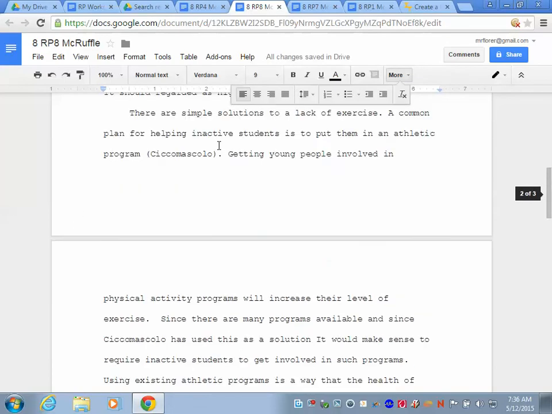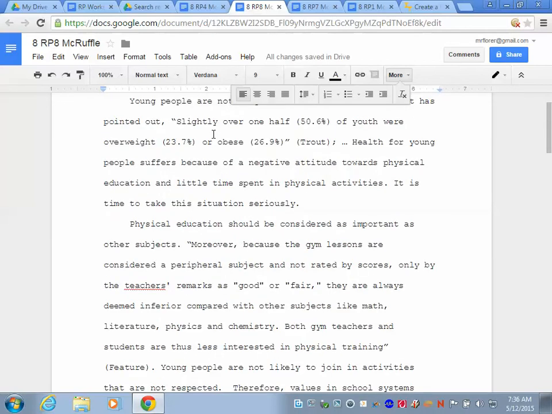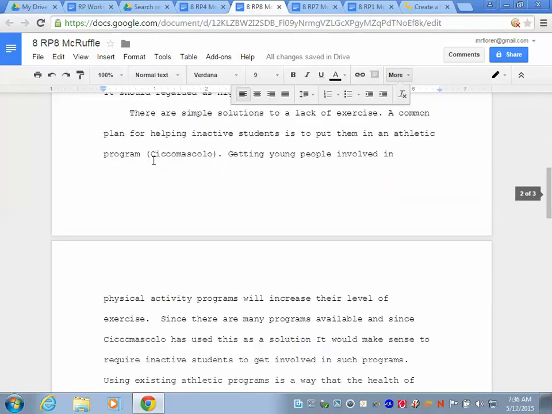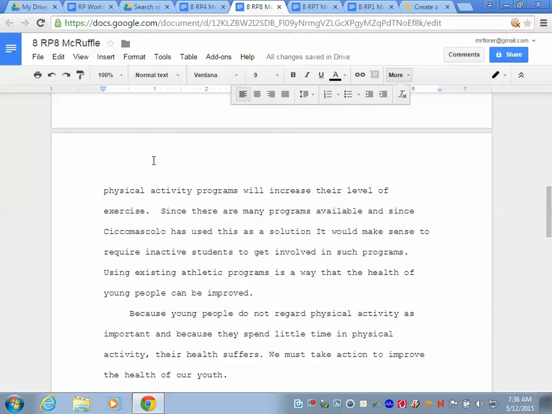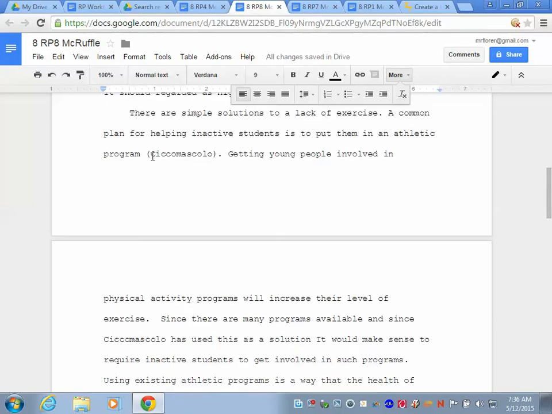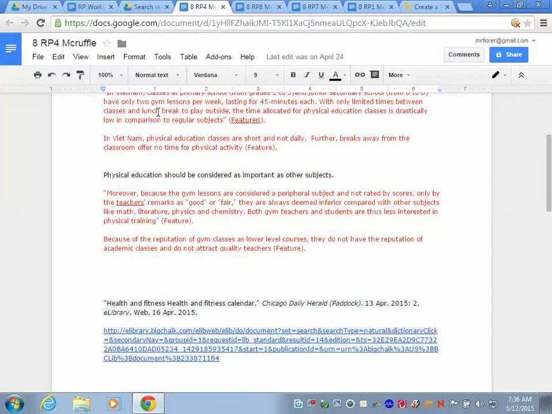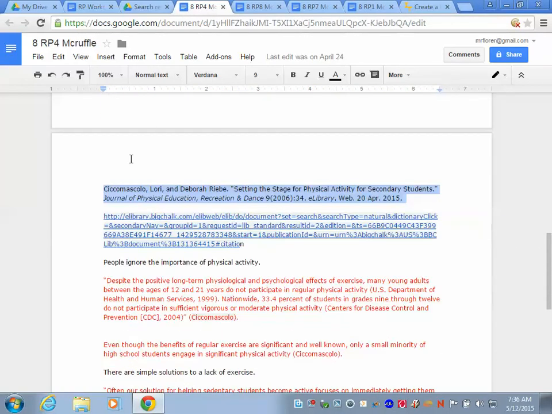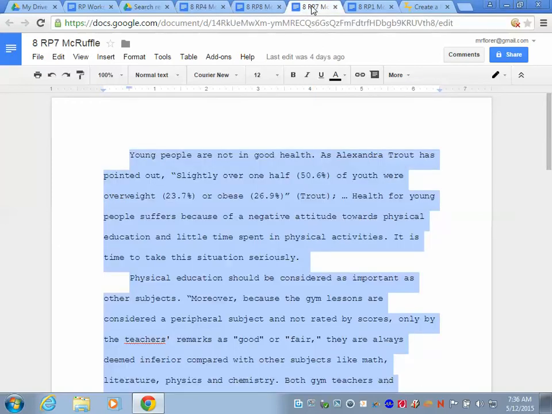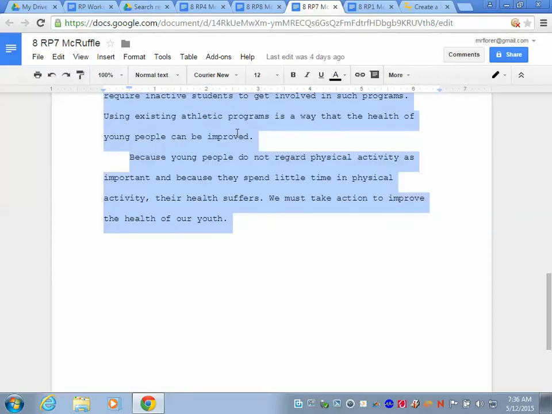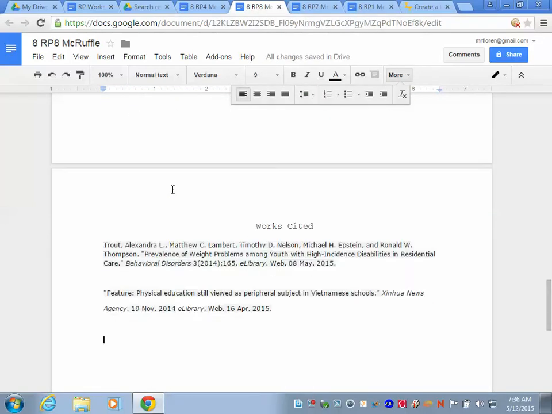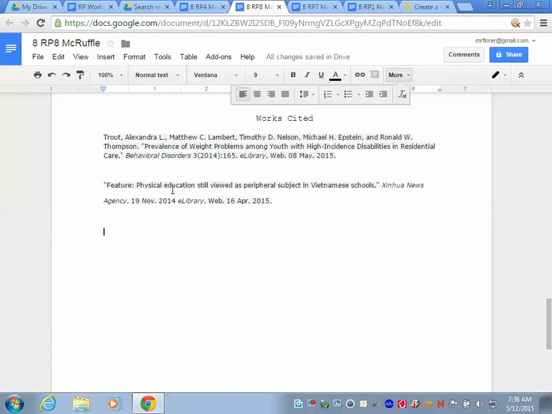Go back up to the paper, and there's trout. There is feature, and now we go down to the next paragraph, and that has Chickamascolo in it. We're going to go back to RP1. And whoops, there's no Chickamascolo there, so I'm assuming I added that later. I'm going to go to RP4, and lo and behold, there's Chickamascolo. Highlight it, hold down Control C, go back to RP8, go down to the Works Cited page, hold down Control, tap V.